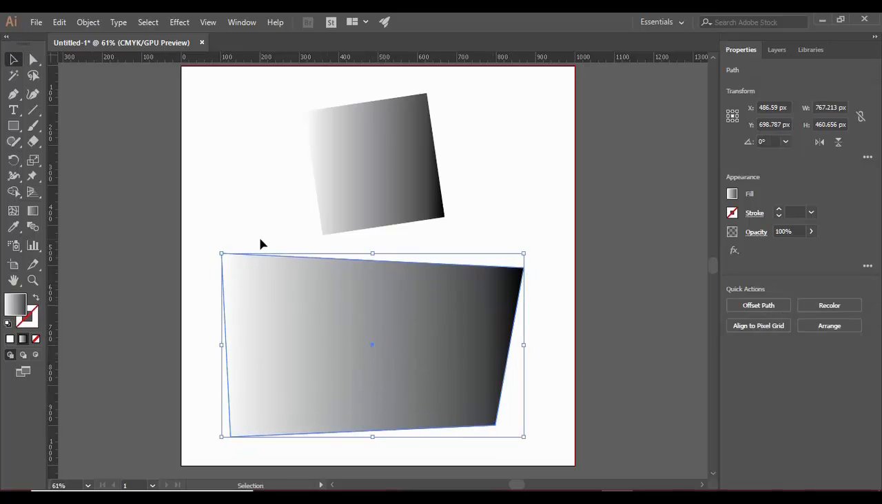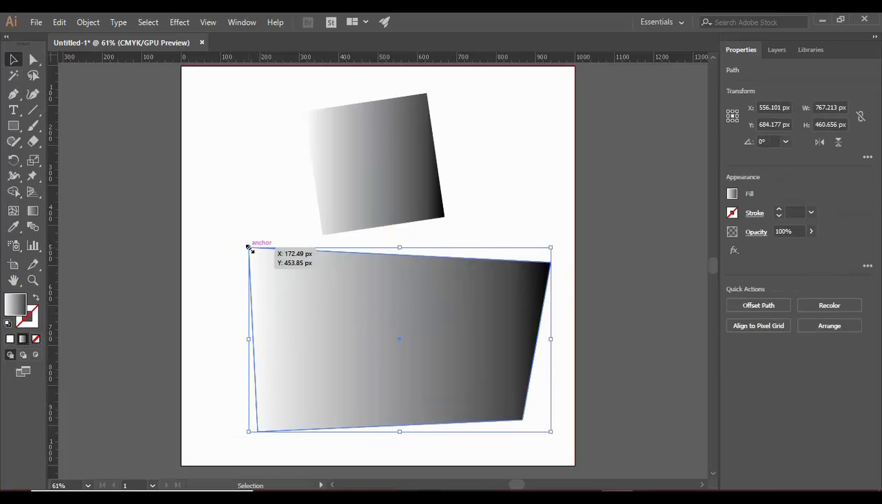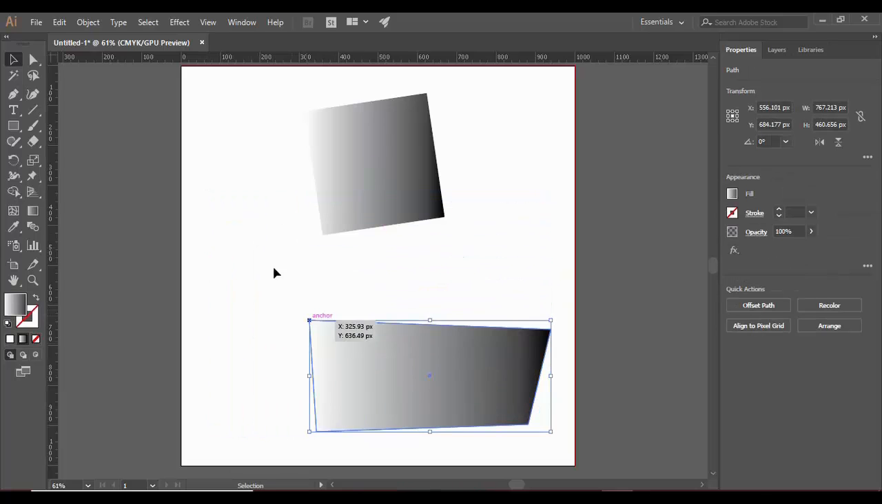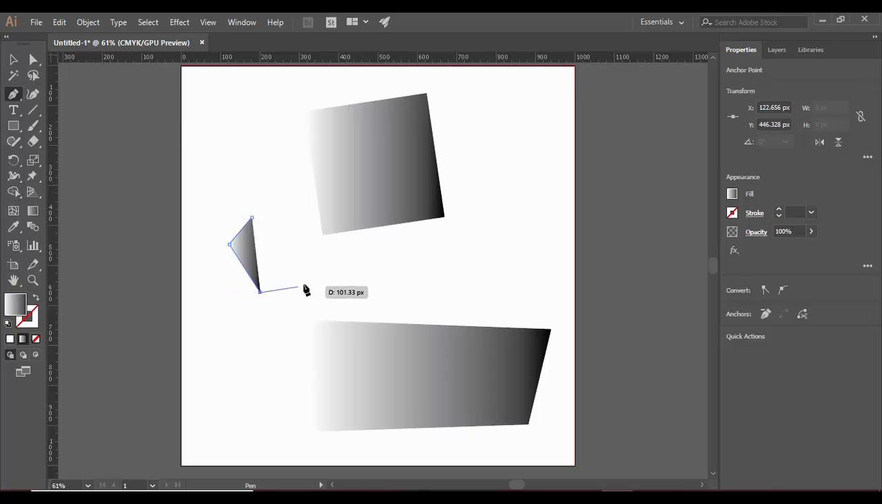Alright, now if I just go back to my selection tool and try to select the single vertex, no, that's not possible. That's the work of the direct selection tool. Then we have the pen tool that is just used to make these random shapes like this.